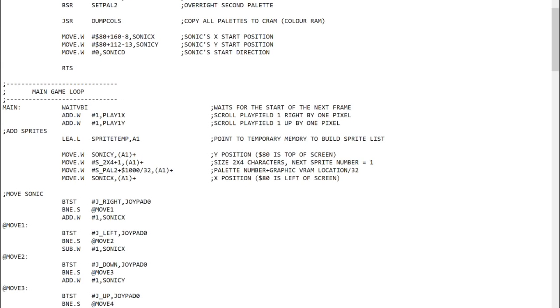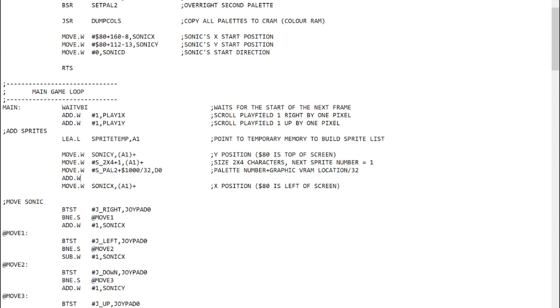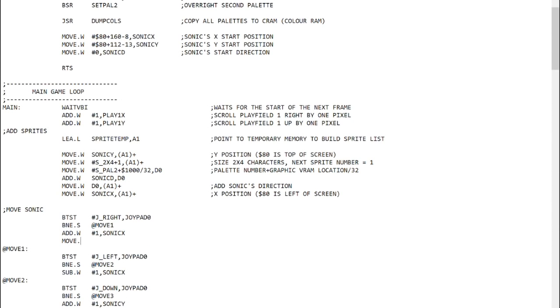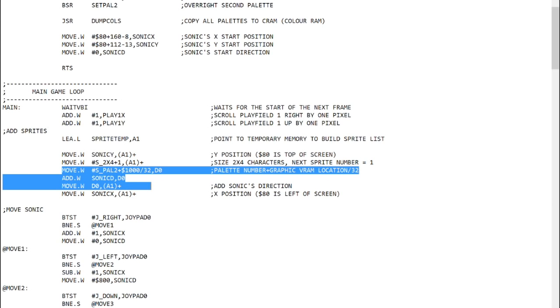And then in the game loop, we have to do a little bit of maths here. So we're going to put this information into the D0 register. Then we'll add Sonic's direction to that and then put the result into A1, which is where it wanted to go in the first place. And then all we have to do is, if we're pressing right, we make his direction 0. And if we're moving left, we make his direction 800, which seems a strange thing to do, but 800 in this sprite data means mirror the graphic around that axis.